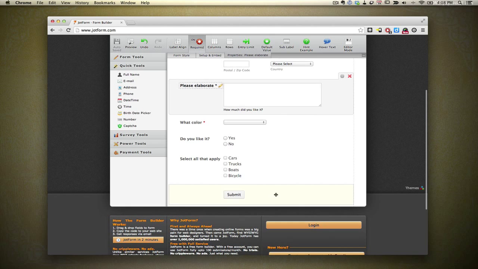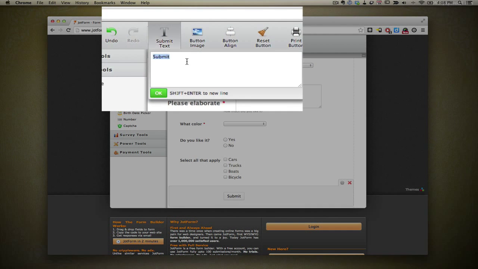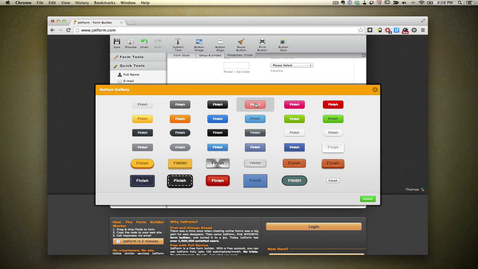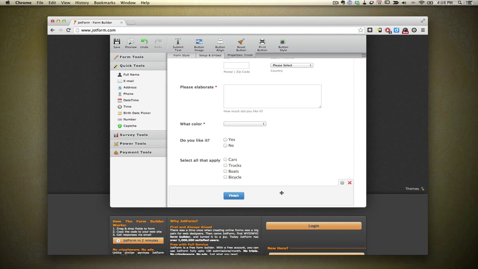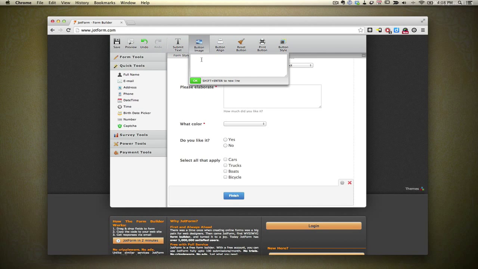Another setting that you like to do is the submit button. You can change this text to anything that you like it to be, and you can change the styling to look like any of these pre-formatted buttons, or you can upload your own. If you click button image, if you paste the HTML code to your button, it'll pull that in as well.